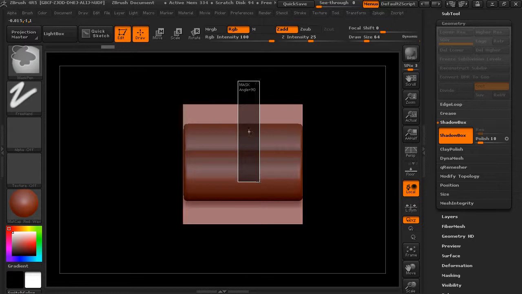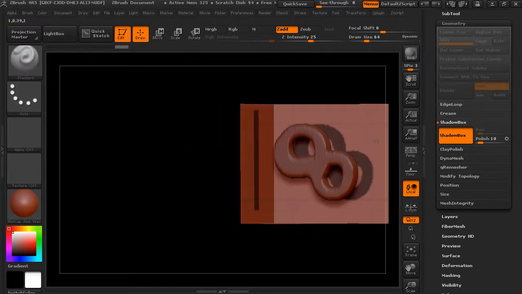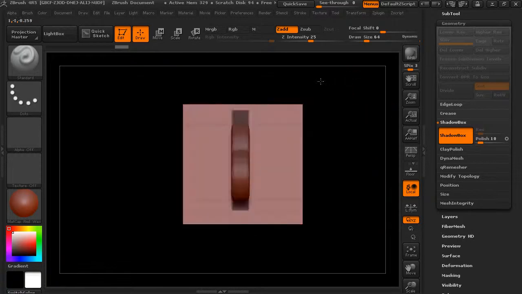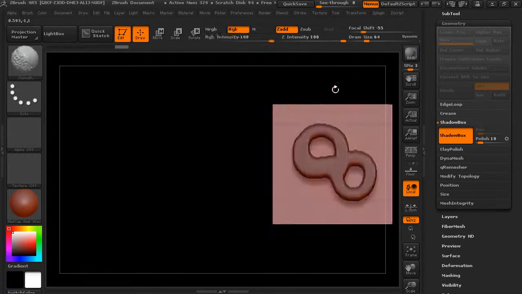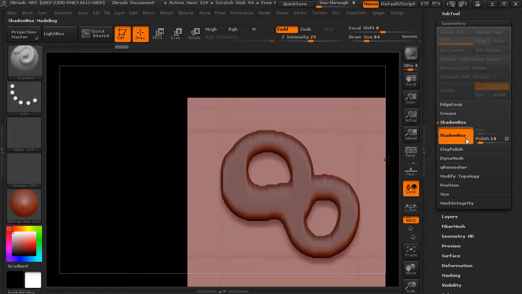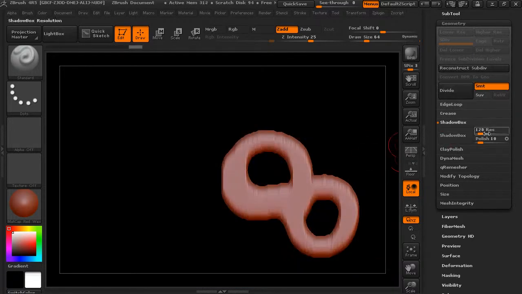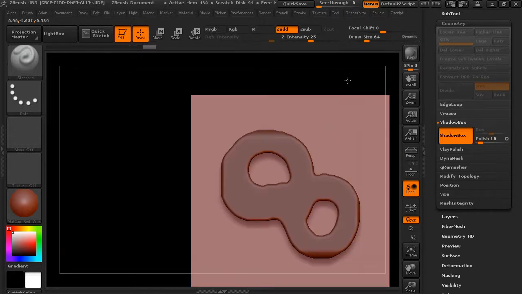So we can come down here and say, okay, I want it to be only that thick. So now it's creating that look, only that thick. Now it's a little bit chunky, and that is related to our resolution. So if we bump up our resolution, we can get a much sharper look.